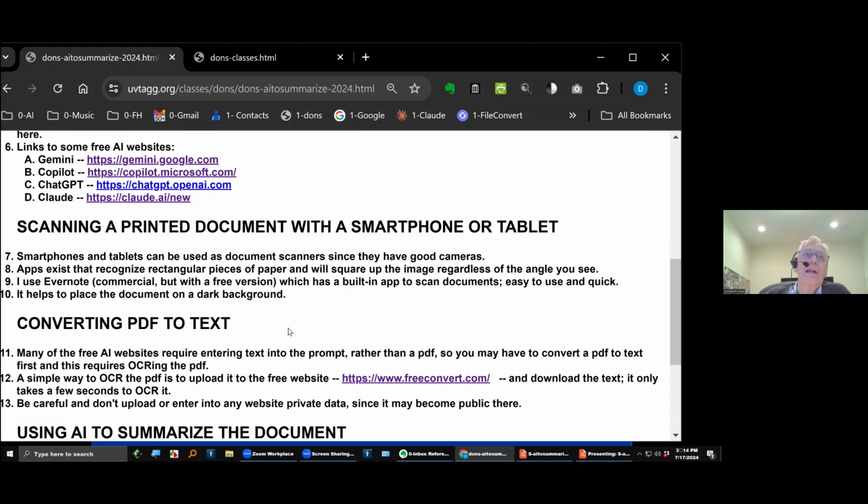The next item in here is scanning a printed document with a smartphone or a tablet. I'll hold it up right now. You won't be able to see this because you're looking at my big screen, but in the small window, this is my tablet. It's an Android tablet. I have both an Android as well as an iPad, but I'm using the Android. This is one I got just a few months ago from Amazon, and it's got some nice features in it.